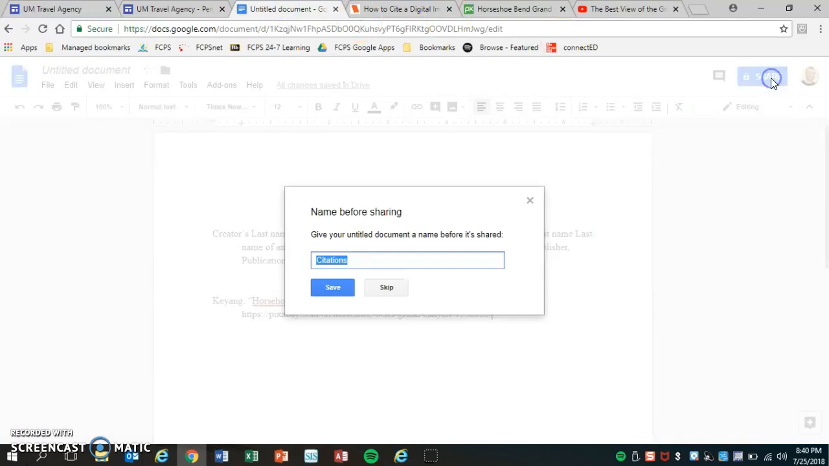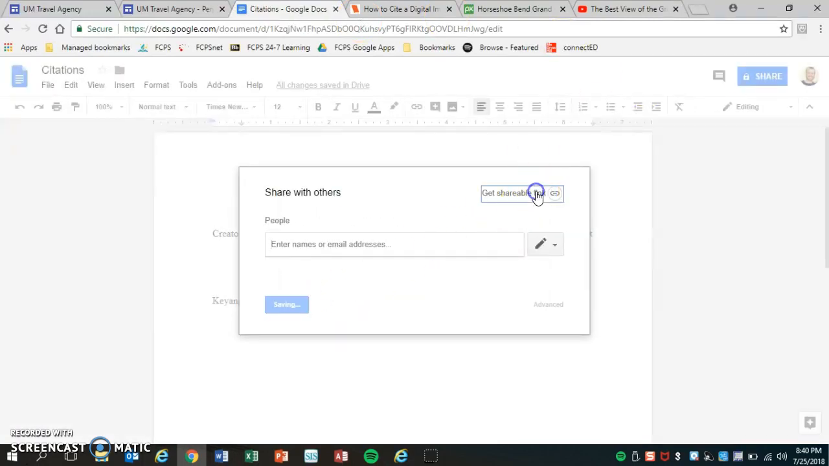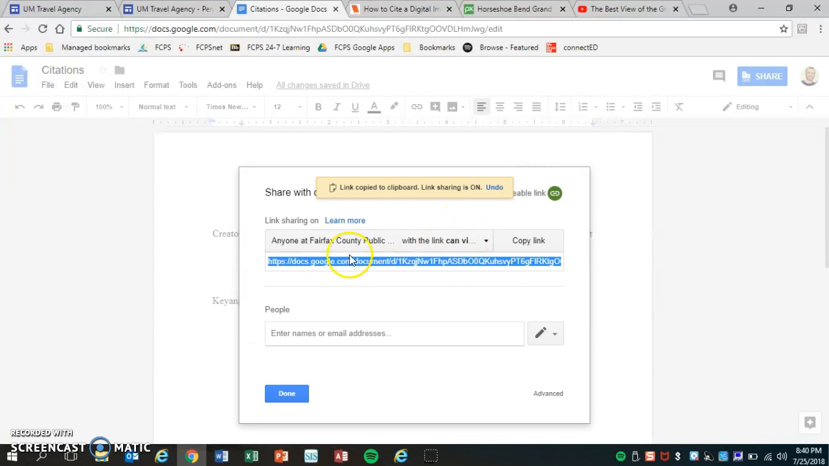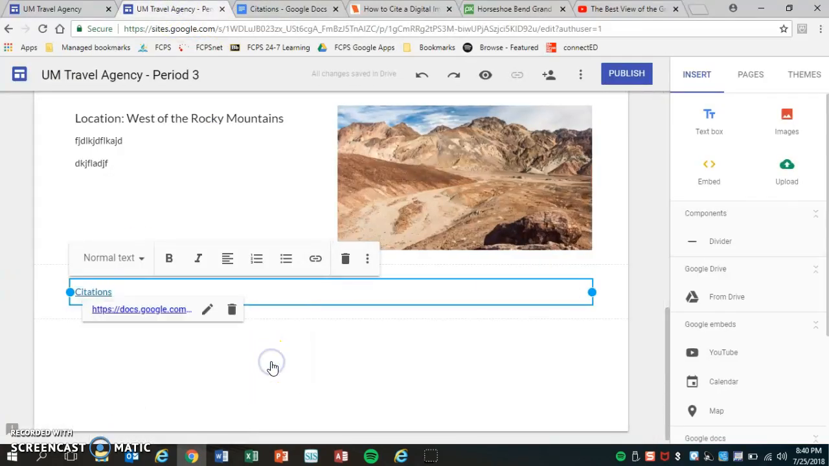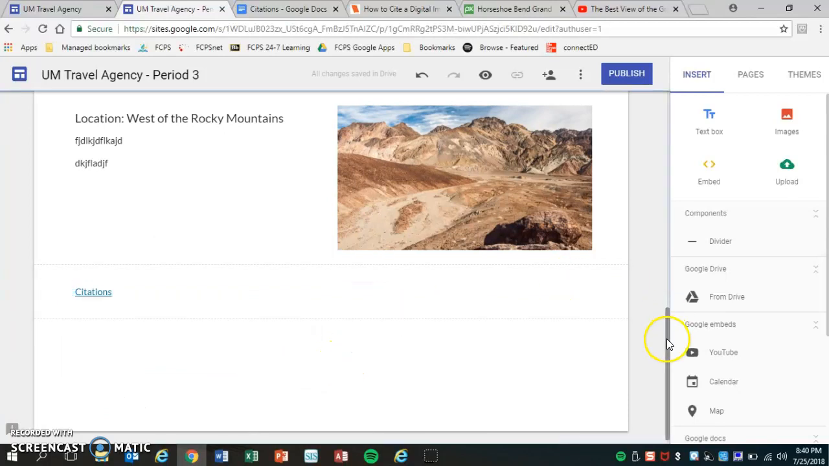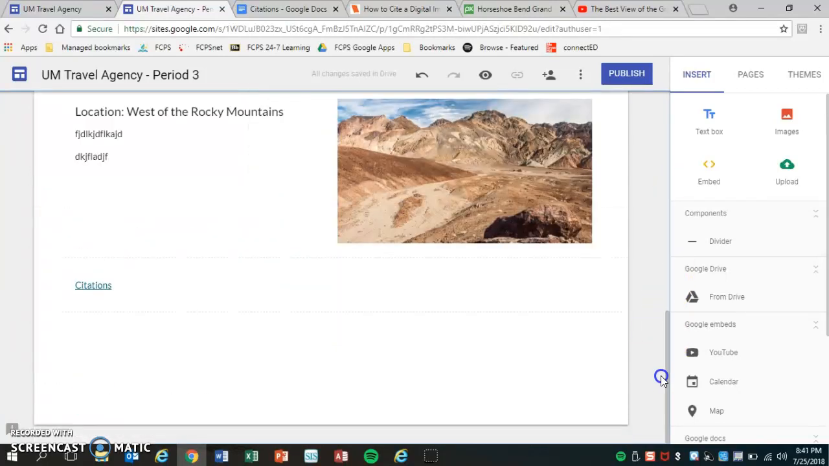and to share that, let's get a shareable link here on that document. Anyone can view. Let's copy it, and then apply. Okay. And then you would be able to view that in the published version.